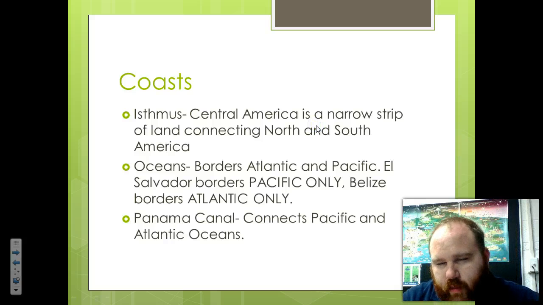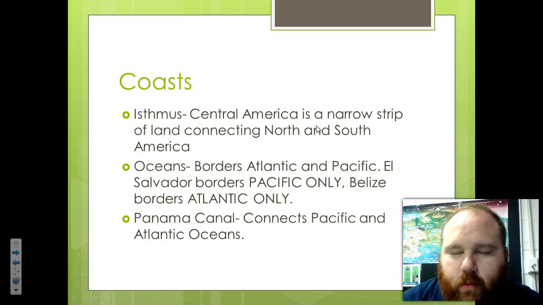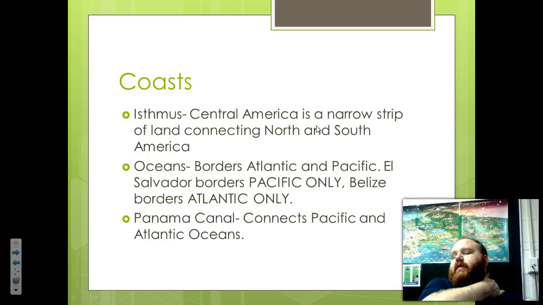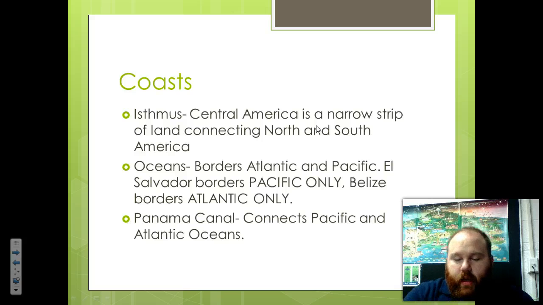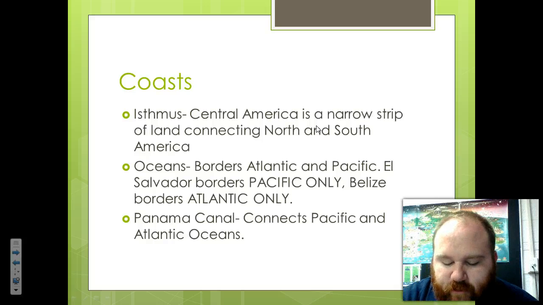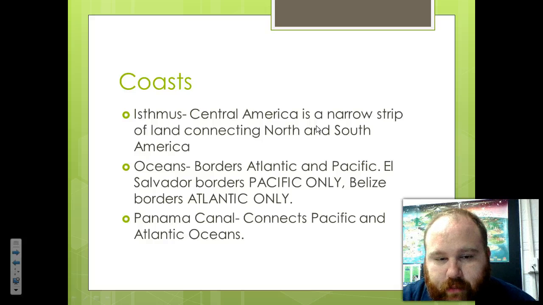Coastally, Central America borders both the Atlantic and the Pacific Ocean. It is what's considered an isthmus. It's a narrow strip of land that connects two larger pieces of land, in this case North and South America. The Isthmus of Panama, which is the main isthmus of Central America, is as narrow as 30 miles in some places. That's going to be important later.